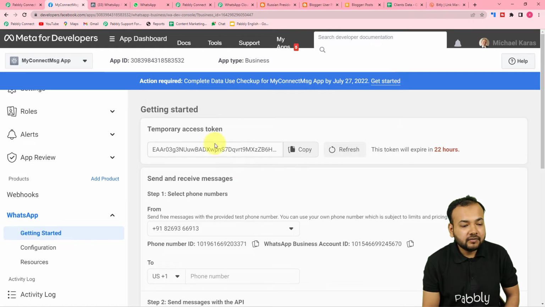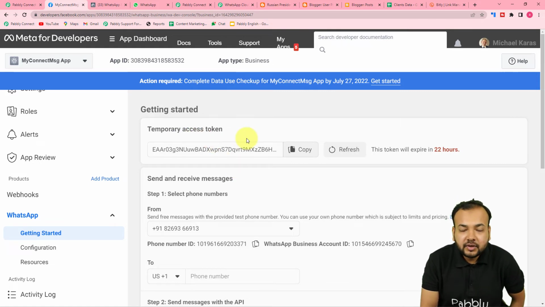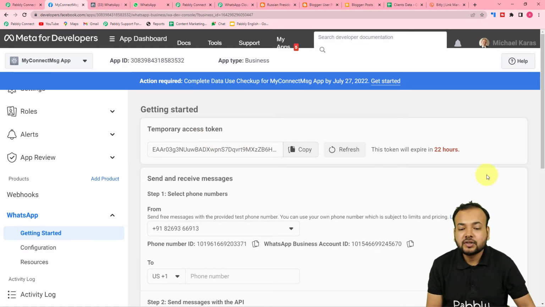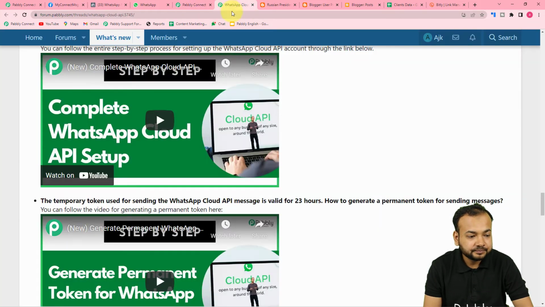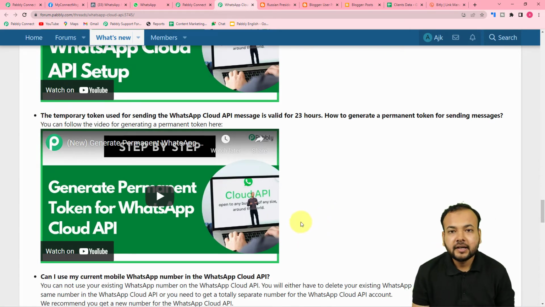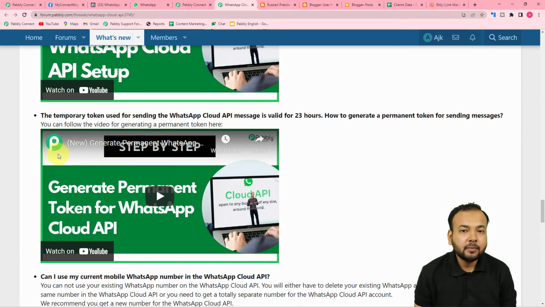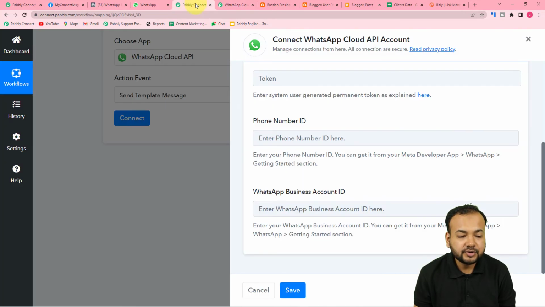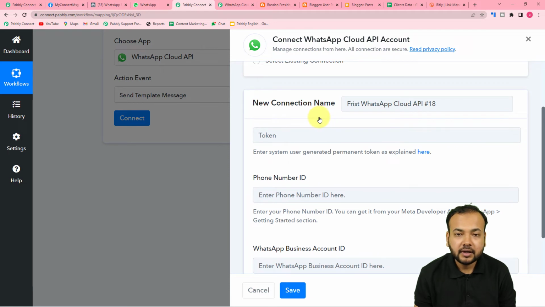Alright, and here you will find the temporary access token. So guys, temporary tokens expire in 24 hours, so you need to create a permanent one. And if you want to know that, you can check the videos from the description or from this forum page. And here you will find the video on how to generate the permanent token. And after getting your permanent token generated, you have to keep it safe, because we are going to use the same token to make the connection afterwards also in Pabbly Connect.